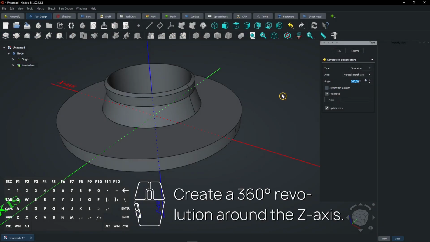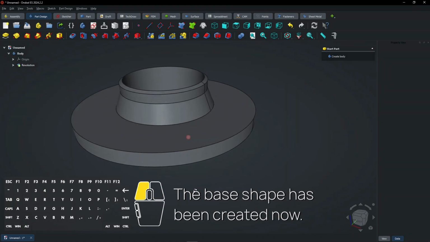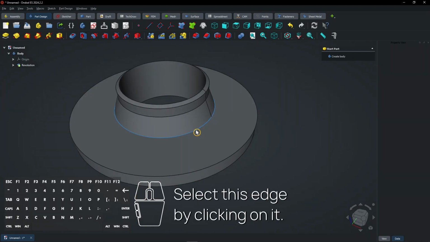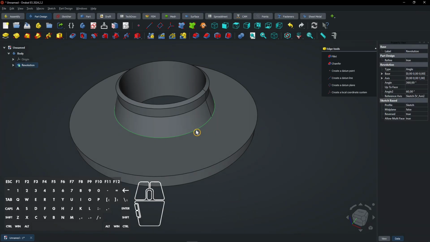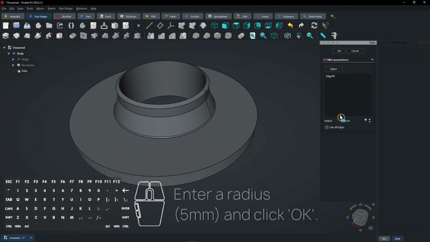Create a 360 degrees revolution around the Z-axis. The base shape has been created now. Select this edge by clicking on it. Then select the Fillet tool. Enter a radius and click OK.